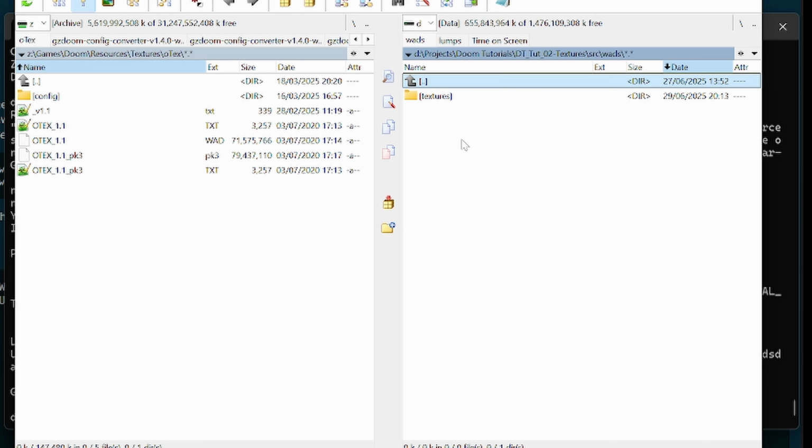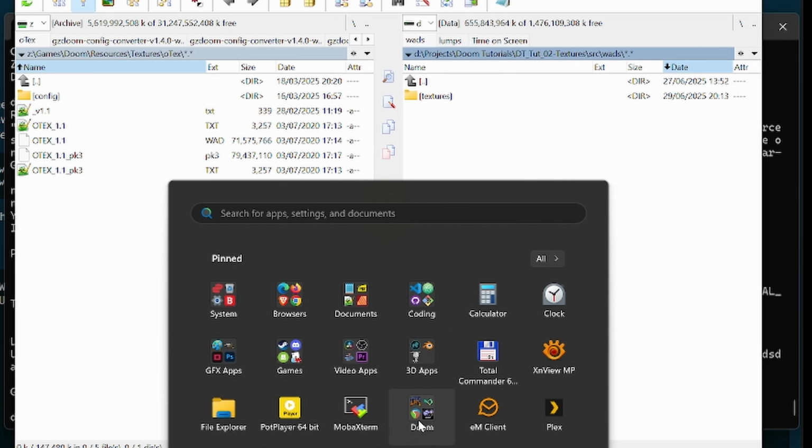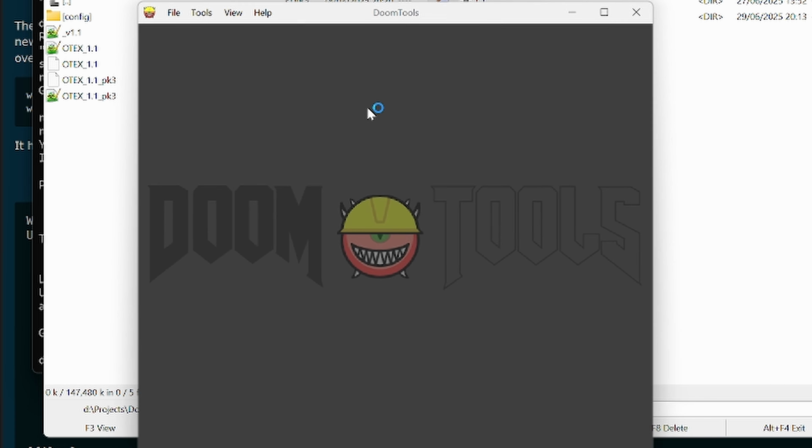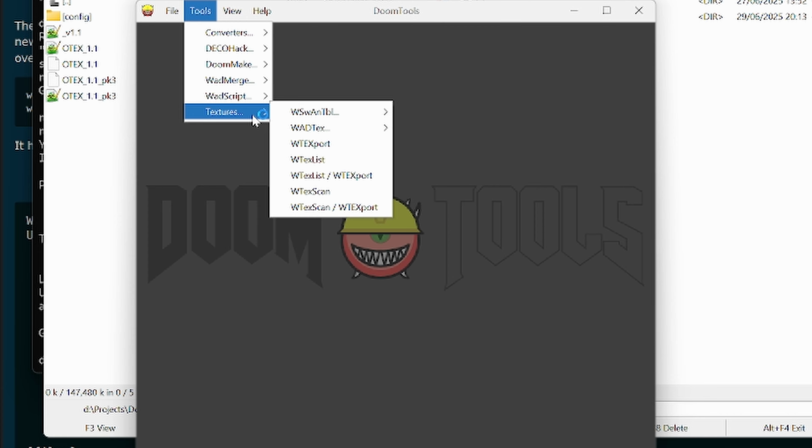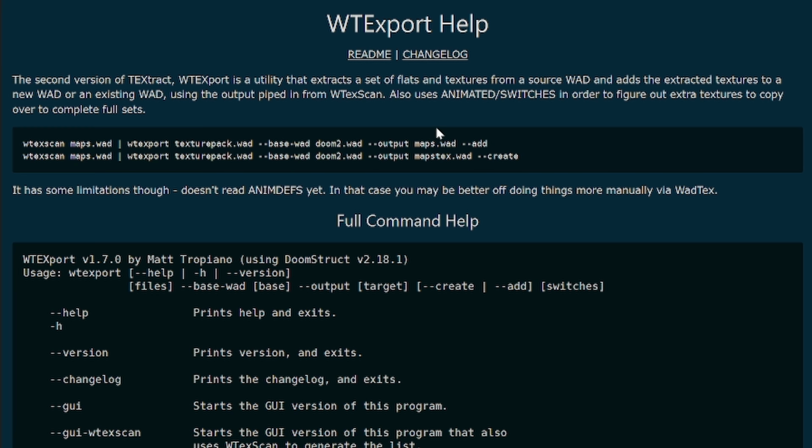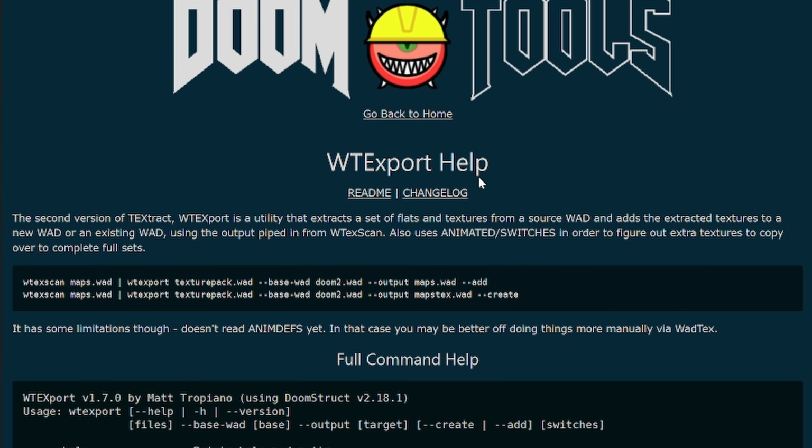But just remember that if you're having problems and if you really want that preview from inside Ultimate Doom Builder, you will need to merge the WADs manually. And Doomtools does have this covered, but this is a new feature and it's not quite fully there yet. So I'll just very quickly talk about it. Basically, there's a function inside tools, inside textures called wtexport or whatever. And if you go to wtexport, the help, you can see that it has some limitations.